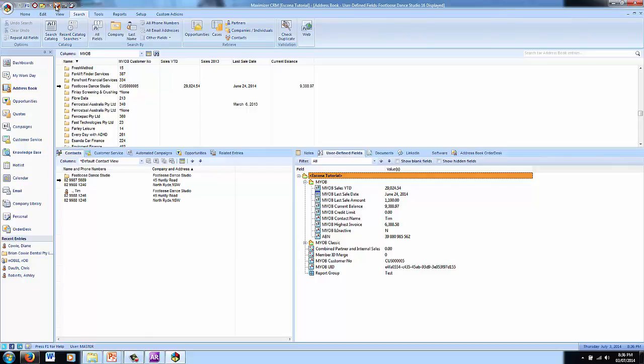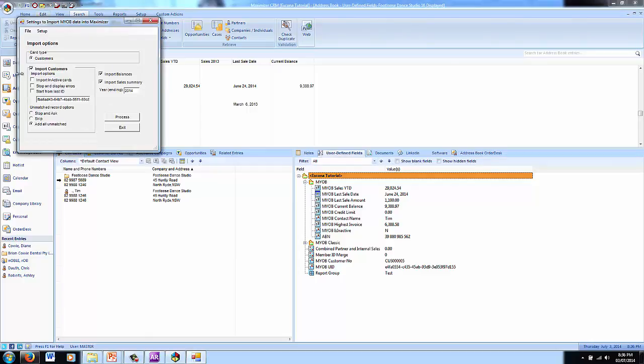If I start the MaxToMYOB tool and go to my import screen, I can see that I've got a few options. One is to import customers, and this function will get records from my MYOB database that don't exist in Maximizer and add them into my Maximizer CRM system. We also have an option to import these balances and the sales year to date. For records that don't exist in Maximizer, there are a few options that we can select here.